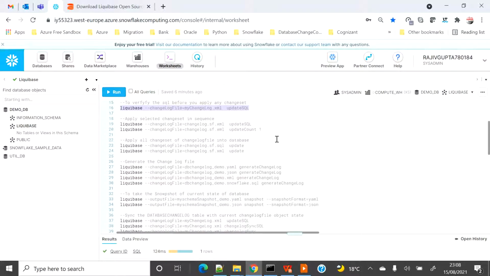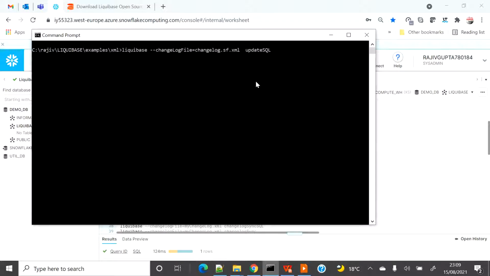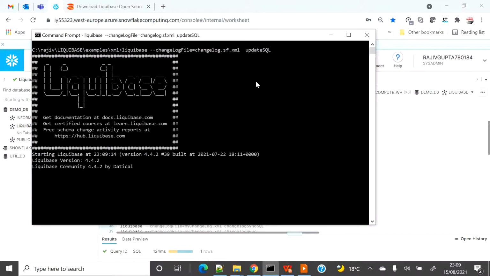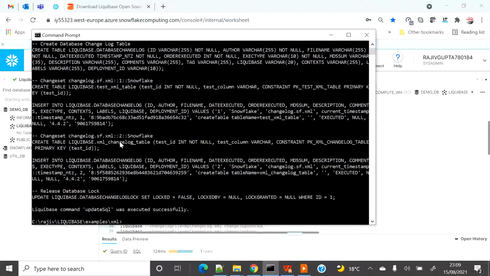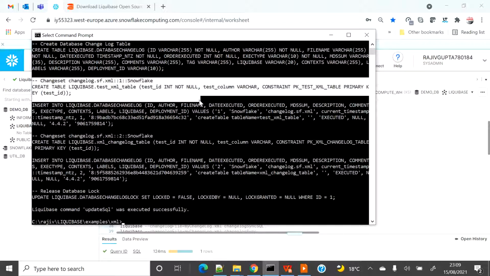All right, so we have seen how to see the SQL statement, or whatever change set or changes you are going to apply, before applying anything. So now I wanted to look at the other file before I apply. In this XML file, I will have multiple change sets. You can see that there is one change set called this table, and there is another change set called test XML table, right? Another is XML changelog table.